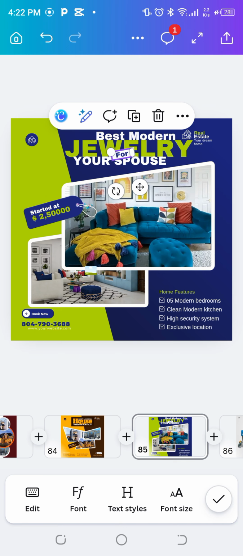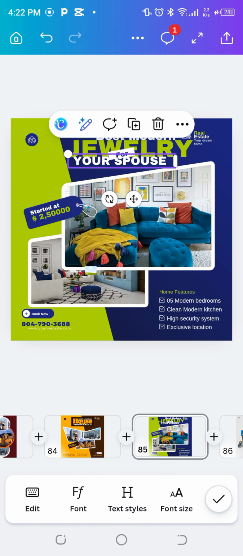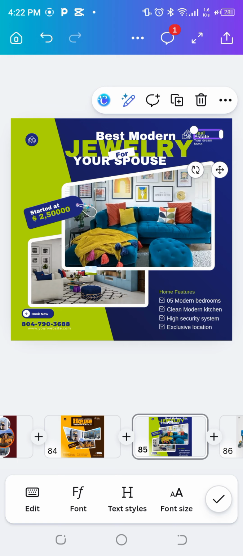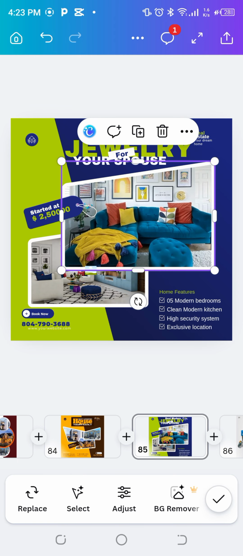But I want that for your spouse. So the next thing is you change your logo. If you have a logo here, you change it, put your logo here. You understand? But I'm not going to change that. So the next thing is to change the image.